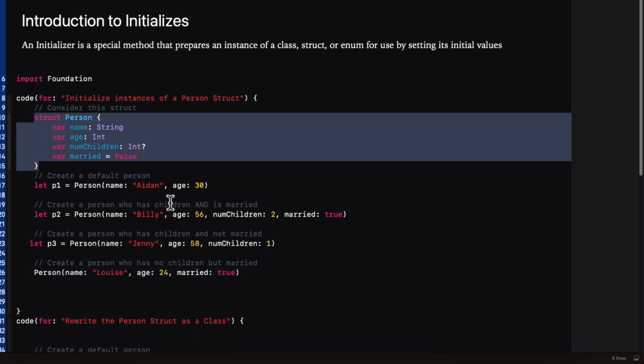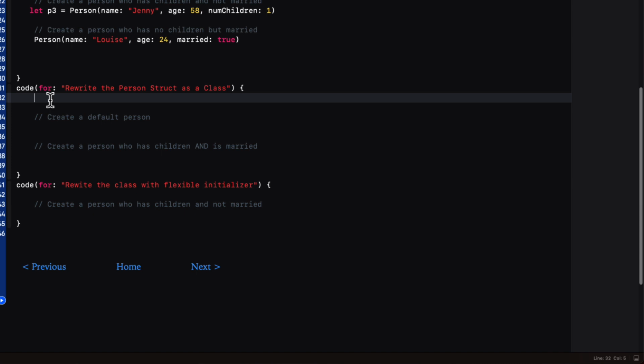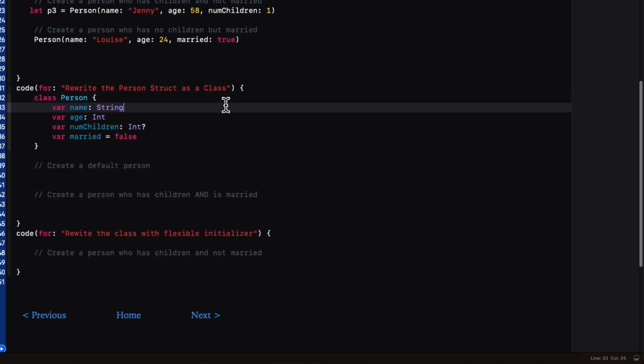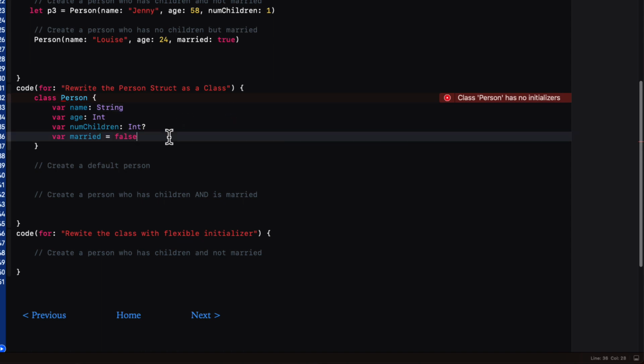Let me copy the struct from the first example and paste it into this second example. I'm going to change a struct to a class. This gives me an error stating that Person has no initializers. And this means we need to create our own memberwise initializer.